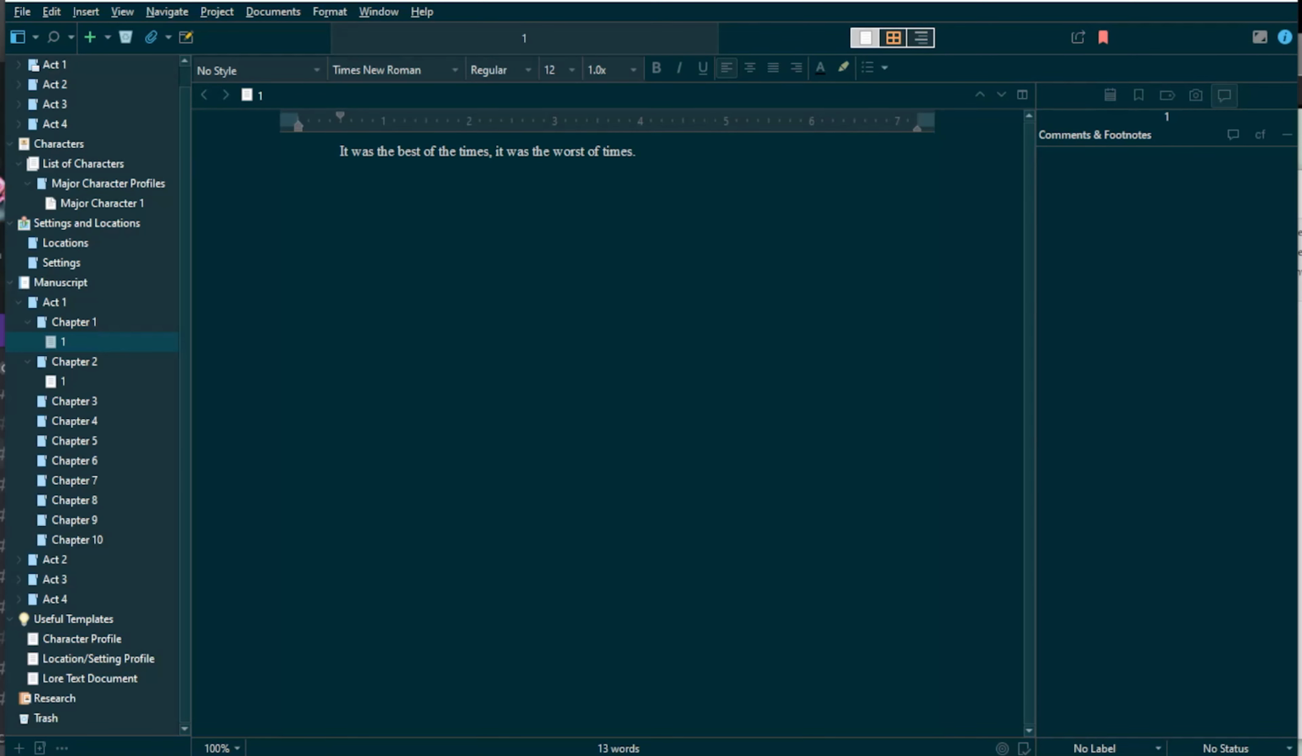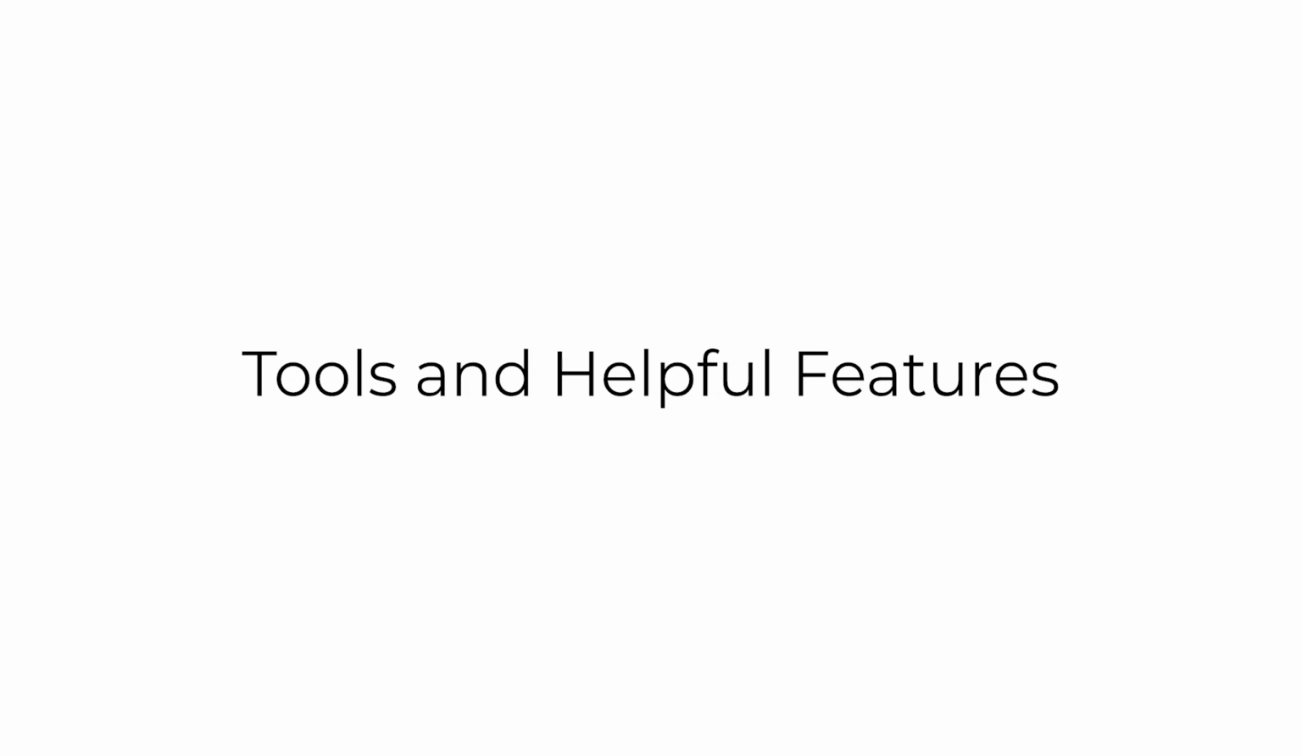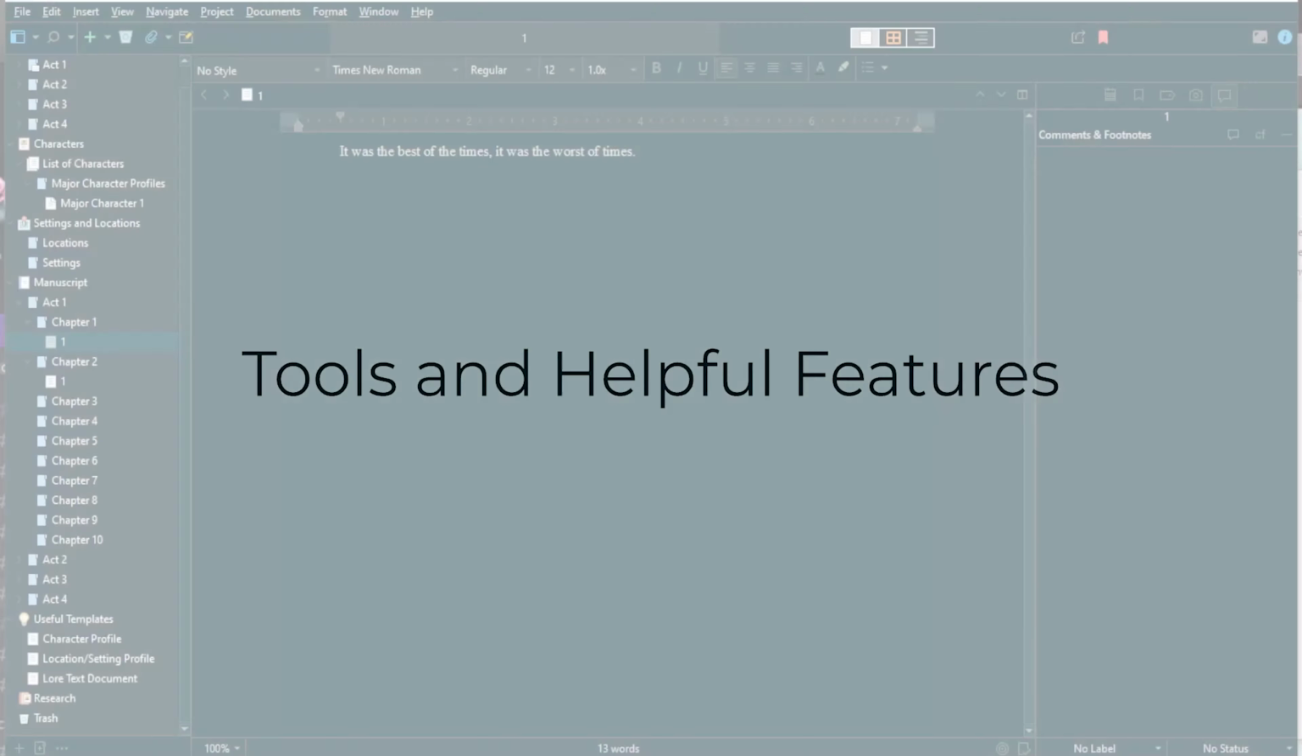Up next, we're going to talk about tools and helpful features, which is our grab bag section. All right, tools and helpful features. This is going to get a little wild, a little crazy, a little weird, but these are all things that I think are really helpful features of Scrivener that don't really fit under the other things we've talked about so far. So let's get started.